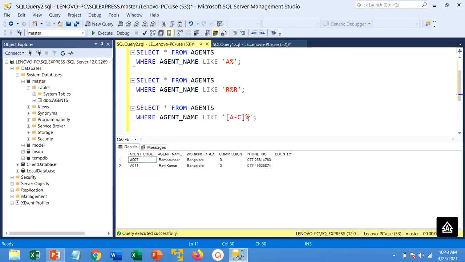If you have observed, we are using a combination of two wildcards. First is the range wildcard and second is the percent wildcard. You can try out variations of this combination as per your requirement. So you can try out this combination and don't forget to comment down below which combination you have tried.